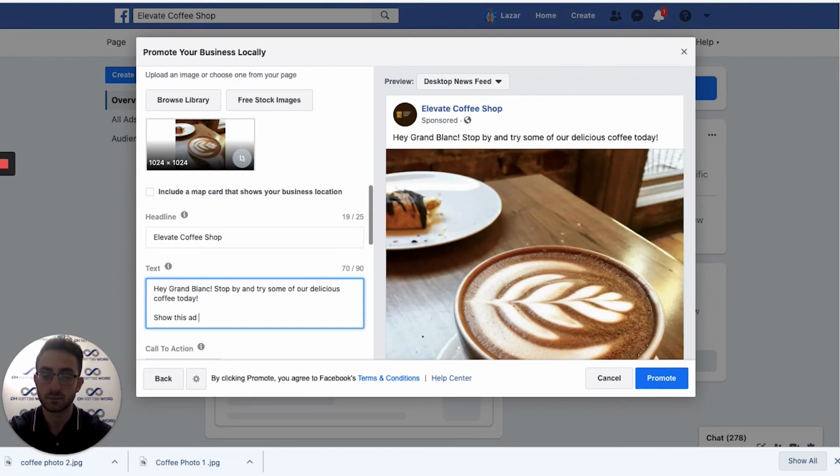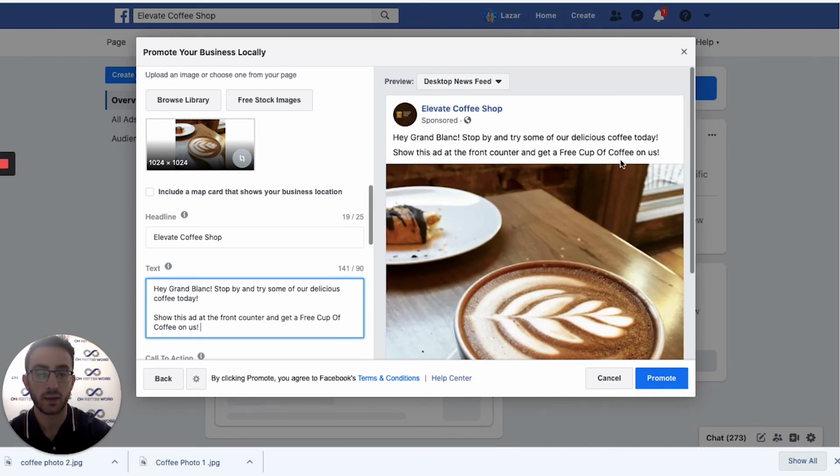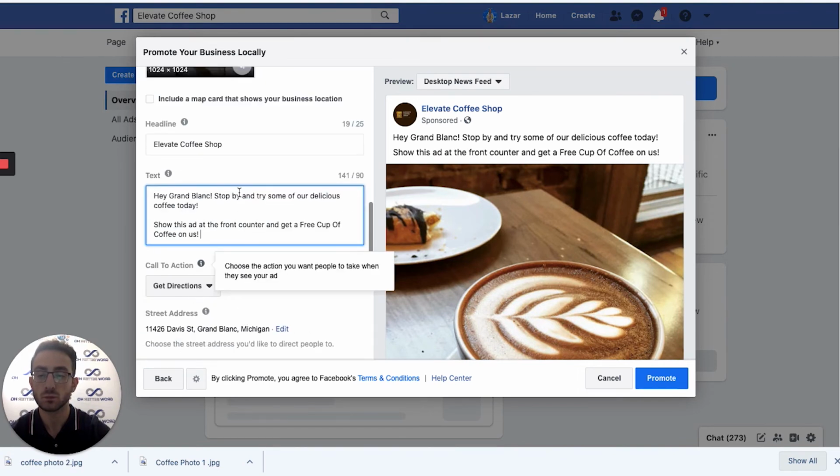show this ad at the, so I just wanted that to kind of stand out. You don't want to use all caps. Again, that makes it look spammy. So you can just use it like this.